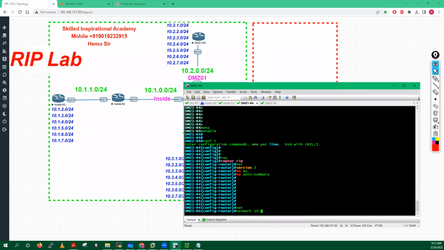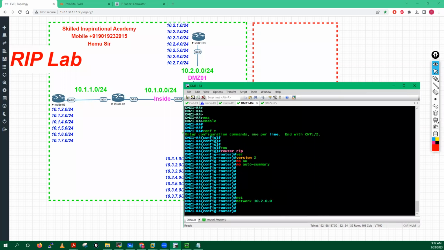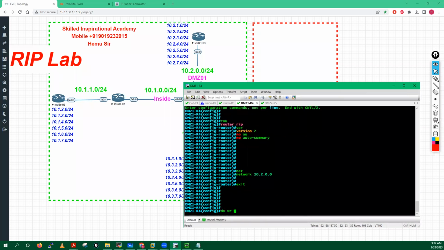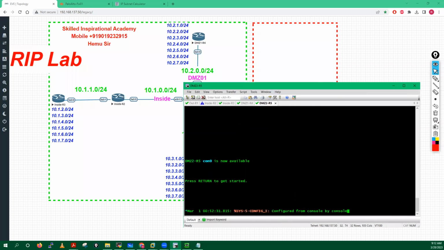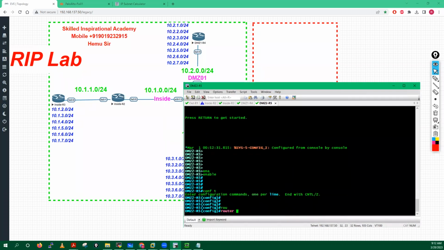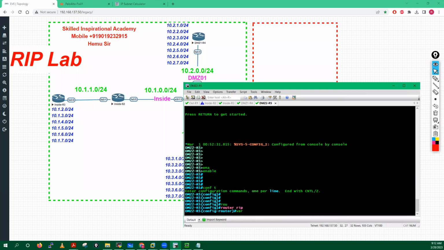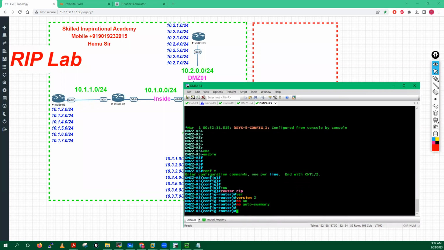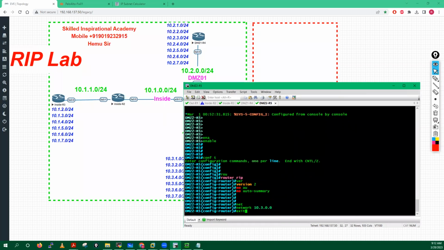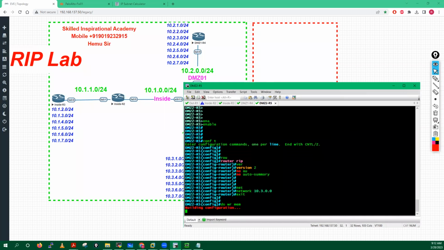network 10.2.0.0, and 10.2.0.0 will include everything. Okay. Do write memory. Go here and do the same thing. Conf t, router rip, version 2, no auto-summary, and network 10.3.0.0. Exit out. Do write memory.